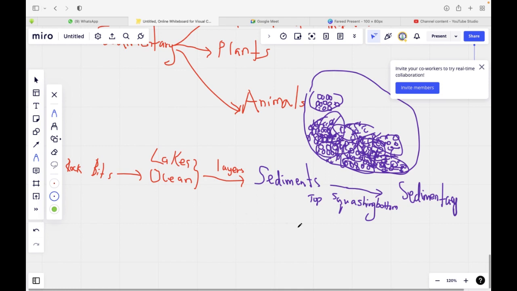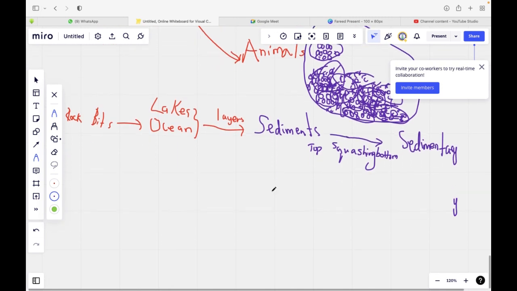Now, some of them are soft, some of them are hard. Let's take a look at an example of a soft sedimentary rock. Soft ones are sandy. A good example is sandy sediments. Sandy sediments make what we call sandstone.